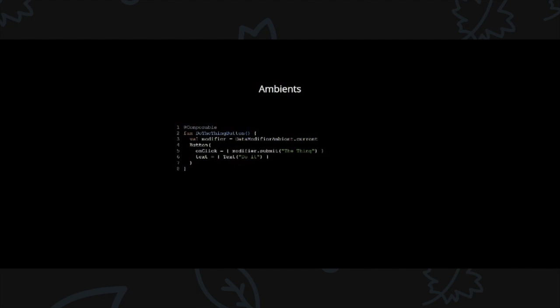You kind of want to keep this one limited. There's not much value in passing everything through an ambient. You might find a lot more value with stuff that's global to that screen. In this case, maybe multiple components need an image loader, or a data modifier. And so you might pass those as an ambient for that screen specifically, but not global to the application.